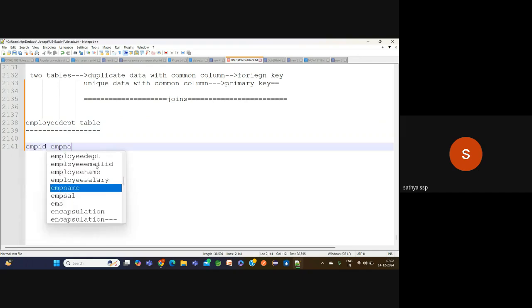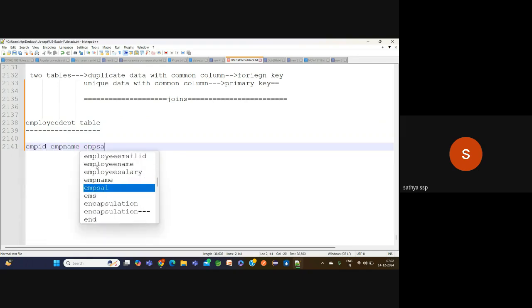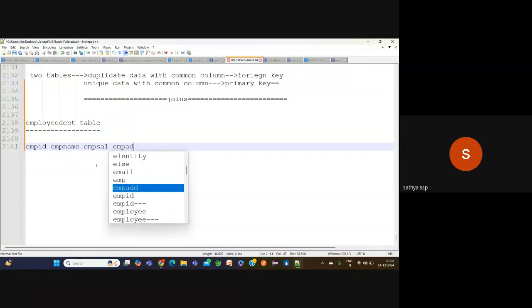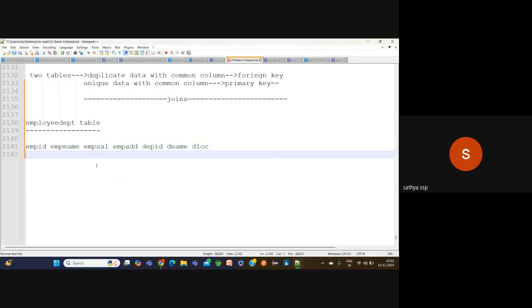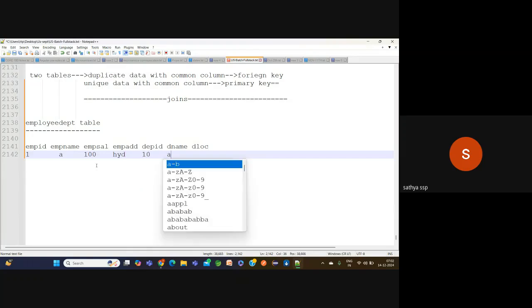In this one table we have EMP ID, EMP name, EMP salary, EMP address, and department ID, department name, and department location. Here EMP ID is 1, EMP name is A, EMP salary is 100, EMP address is Hyderabad, department ID 10, department name admin, and department location Bangalore.